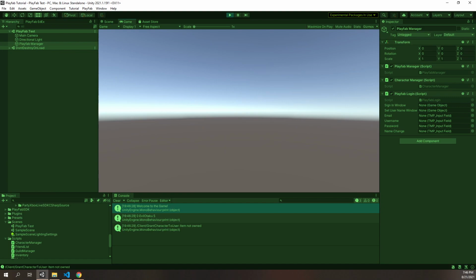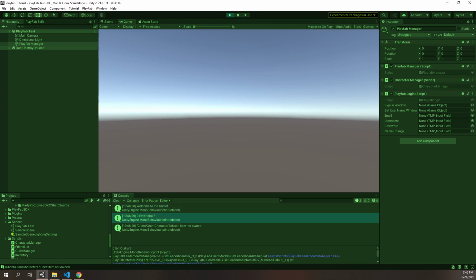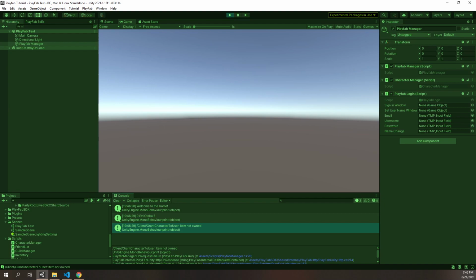Yay. So this got me the rank, which is the first rank, my name, and my actual score. So that's cool. Oh, hey, and also I tried to call the grant character item, but since I didn't have that character token in my inventory anymore, it told me that I did not own that item. So cool. So yeah, that's basically it.